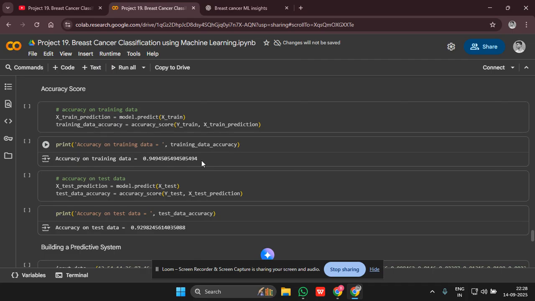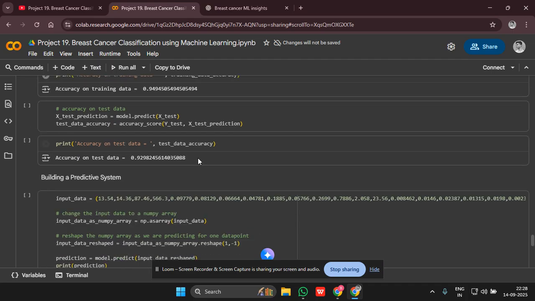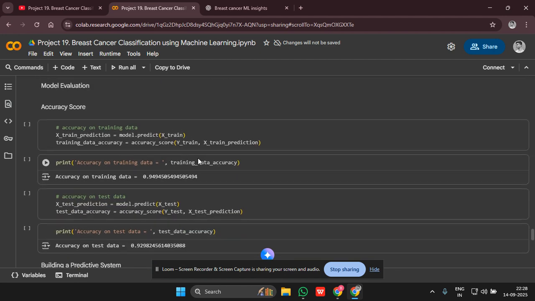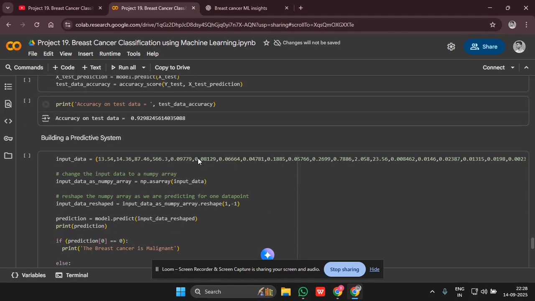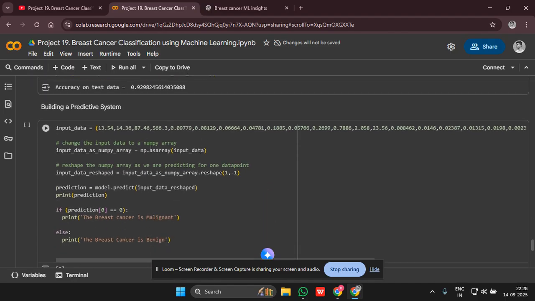Next, building a predictive system. Building a system where new data, that is the features, can be fed to the trained model to predict whether the tumor is benign or malignant, that is cancerous or non-cancerous. This involves converting the input data to a NumPy array and reshaping it for a single data point prediction, as shown here.